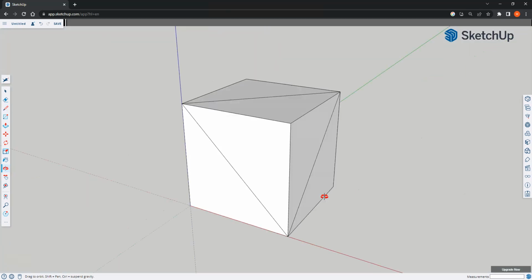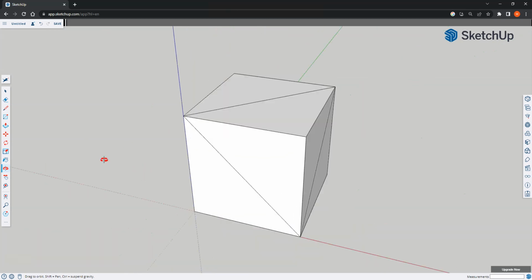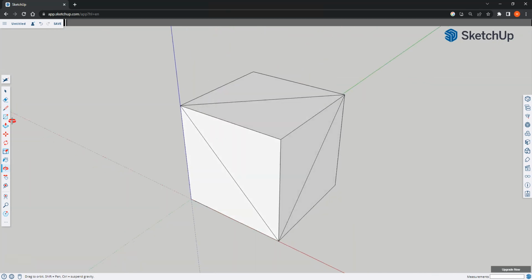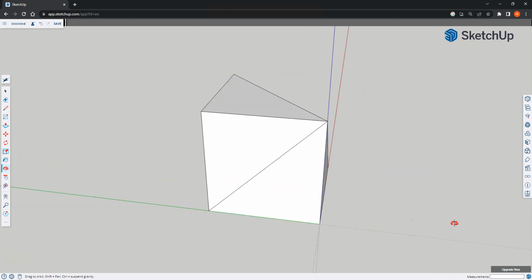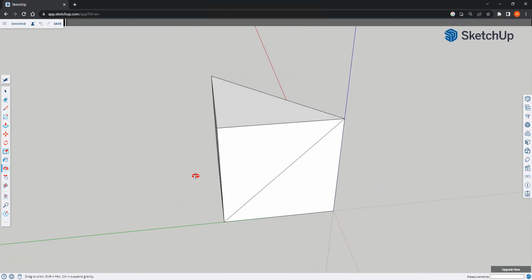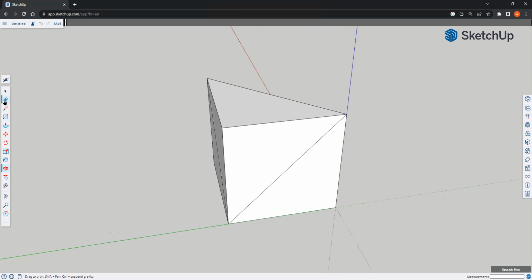And then I'm going to erase all the original edges. So using the erase tool here, I'm going to erase this edge here, and that edge there, and that edge there. Then I'm gonna rotate it. So here are the original edges, so I'm gonna just erase those. Use the erase tool to erase that one, and that one, and that one.